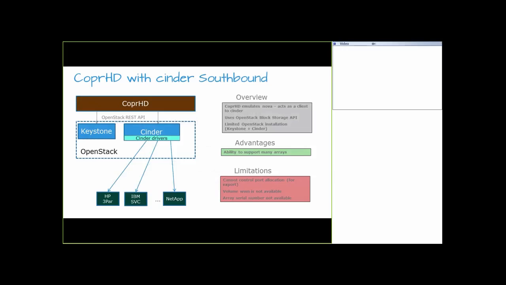We register, first of all, we register with Keystone, and when we register with Keystone, we get the API endpoint of Cinder, and use the API endpoint to talk to Cinder. Cinder thinks the request is coming from Nova, so if you say create volume, it will create a volume. So, an outbound plugin. Yeah. So now, with this, we are able to work with all the different arrays for which we don't have a native driver.